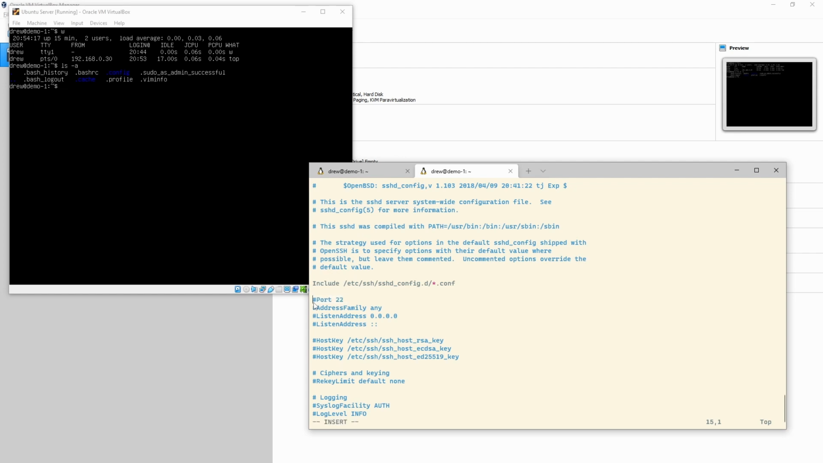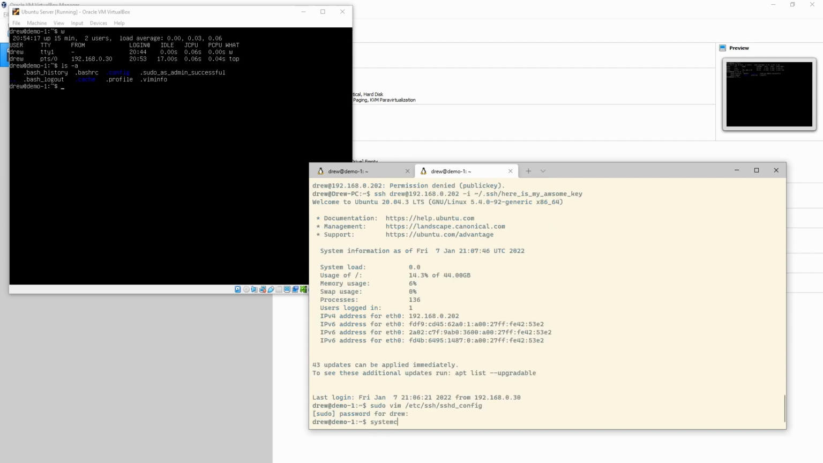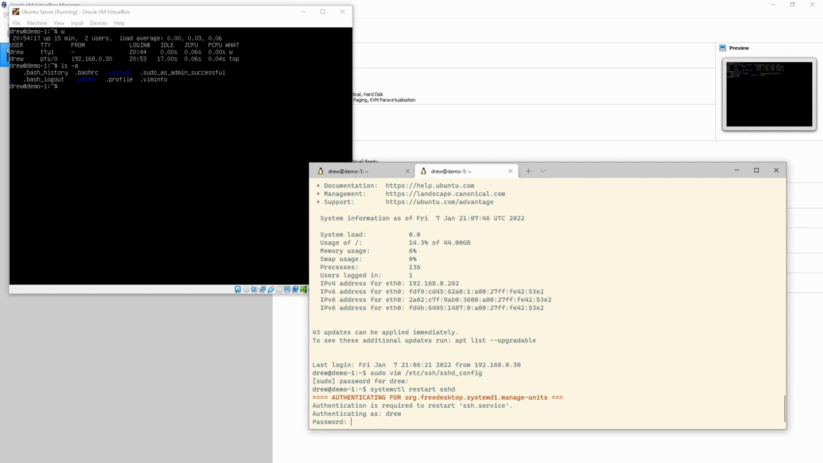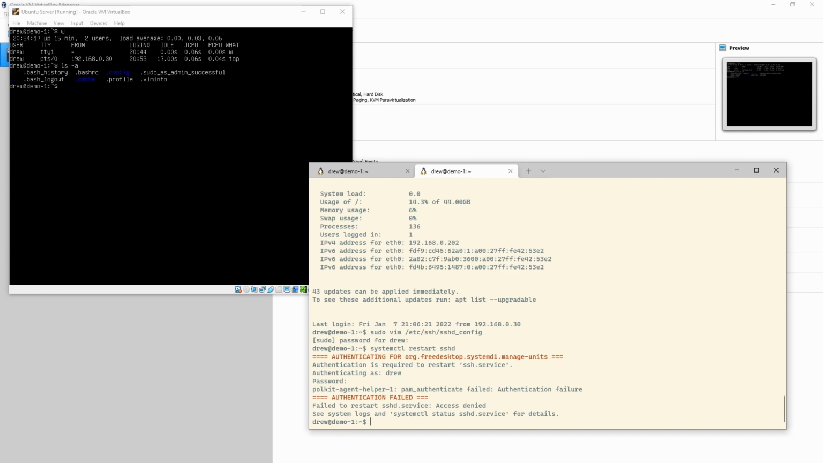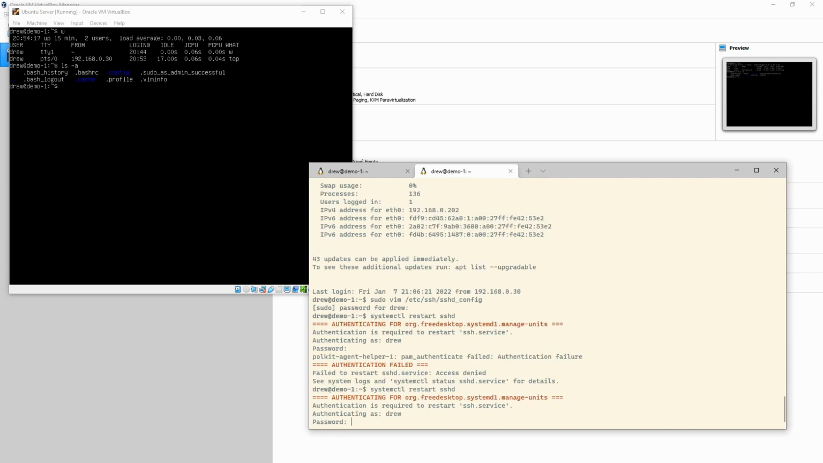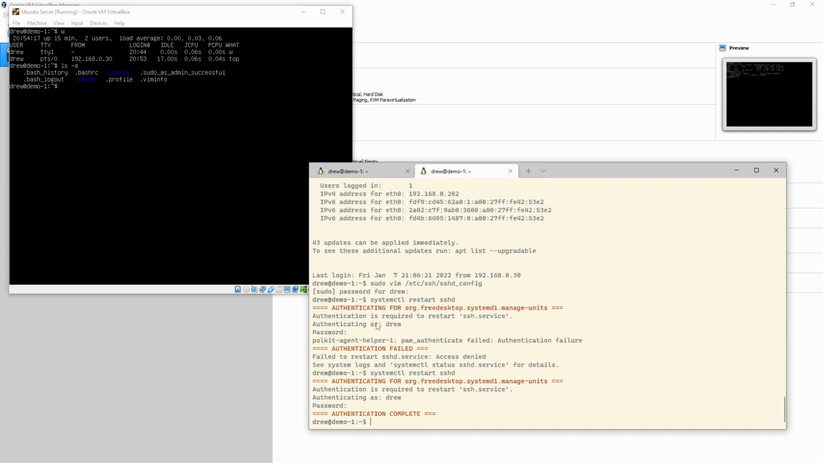Let's jump into insert mode. Delete that comment at the start. Let's change it to port 2222. I'm going to write and quit that, and then I'm going to type systemctl restart sshd, and just to show you it does work this way without sudo, I'll just type my password in. I think I typed that wrong. Yes, I did. So I'm just going to run that again. There we go. Authentication complete. And you can see here, authentication failed. So actually it was quite useful because you can see what happens when you type your password incorrectly. Access denied, you cannot restart the service. So I entered it correctly this time and the service has been restarted.